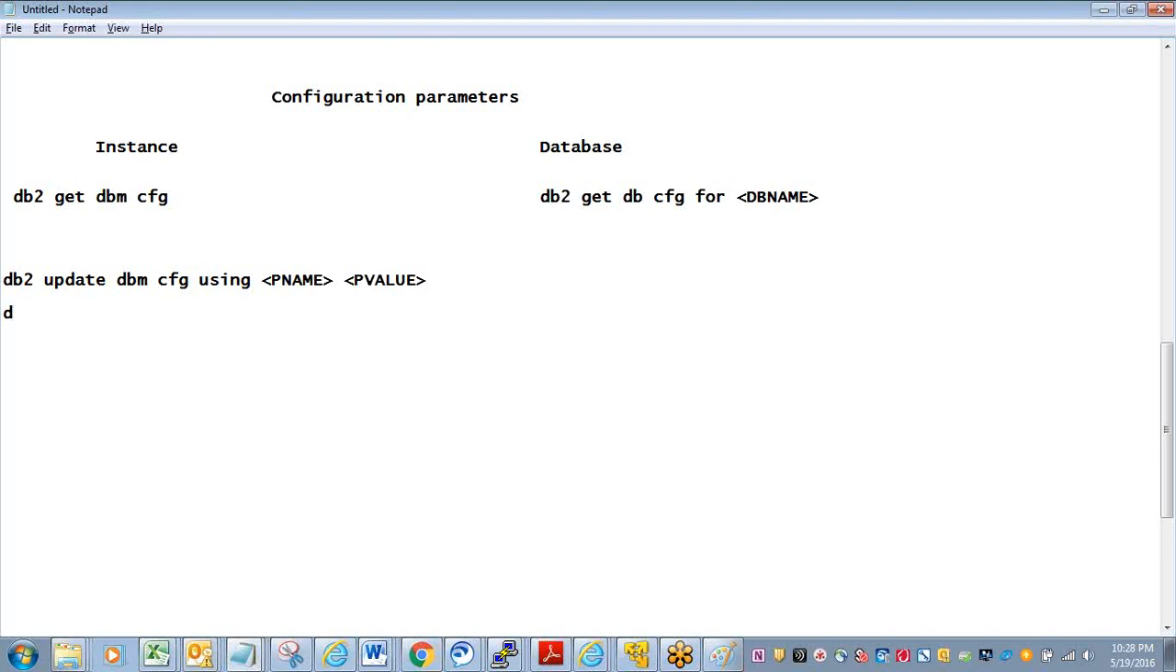Say in my case, I want to update: db2 update dbm cfg using, and I told you about one parameter, instance_memory. You should give a value, let's say I'm giving a value of 20,000, for example. So if you want to change it, the parameter name is instance memory and you should give the equivalent value for this. Any parameter which you want to change, this is the command to change it. Make a note of it. I'll give you 1 minute.